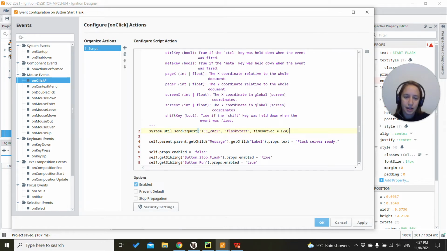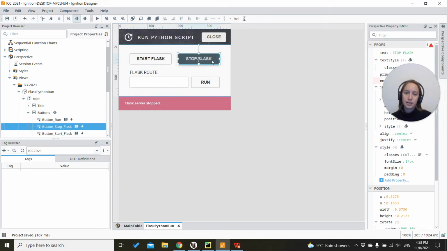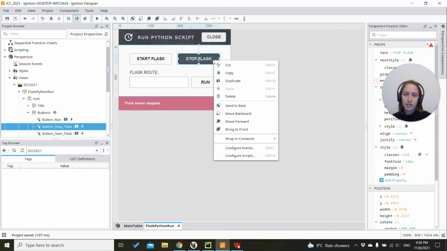After I do that, I will change the label and say that the Flask server is ready. I will disable the start button and enable the stop button and the run button for running the Flask scripts. So when I press the start Flask button, it will become disabled and these two will become enabled, and this label will change to Flask server started. So then let's see what we have in the stop Flask button.